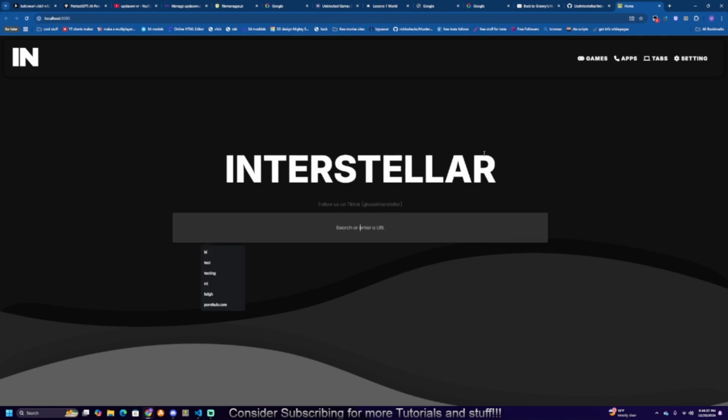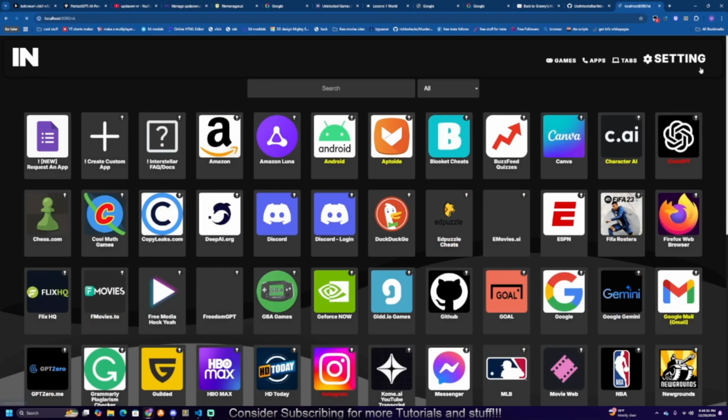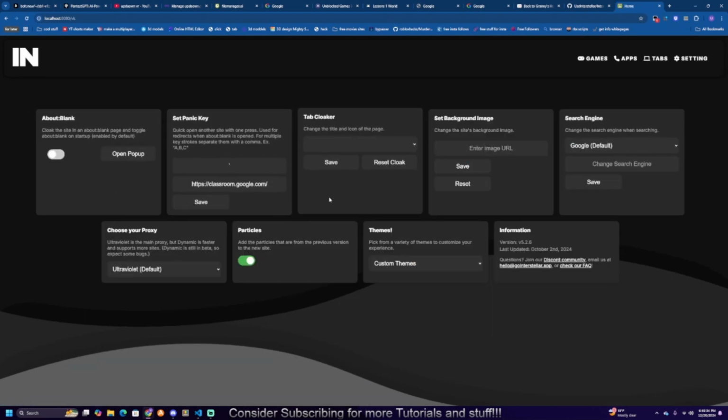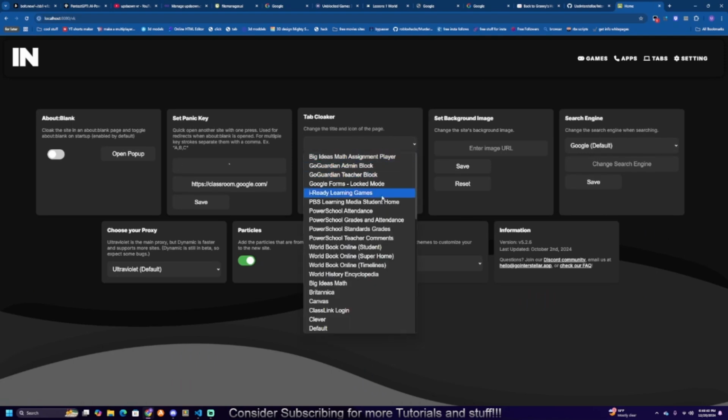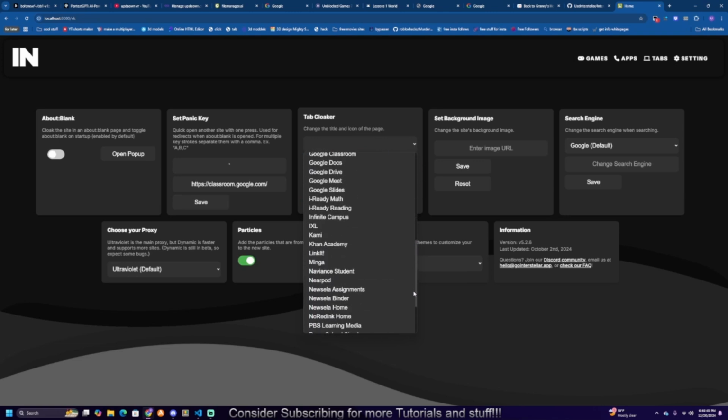What this does, boom, you got all your stuff. You got your games, you got your apps. You can also go in tabs, but the really cool thing is, you can get a tab cloaker, do anything. Because my school uses Securly. I don't know about you guys, but mine does.